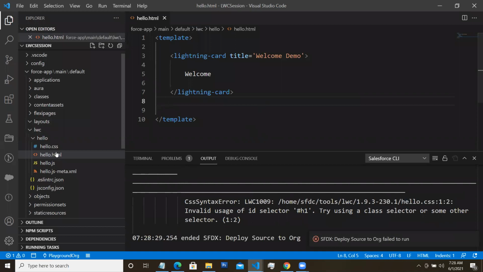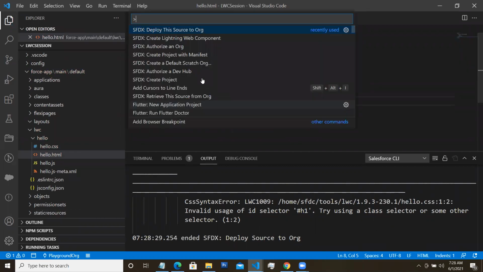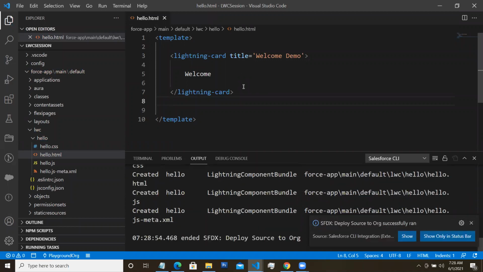I haven't used CSS so far here. Okay, fine. Let me go for body. Let me try to do the body. Meanwhile, let me make it body color white. Okay, fine. Now try to push again, deploy the source to org. Okay, now I can see my component is successfully deployed to my org.